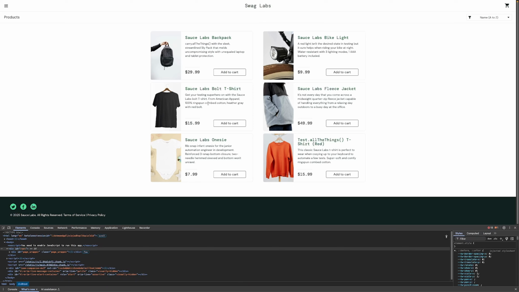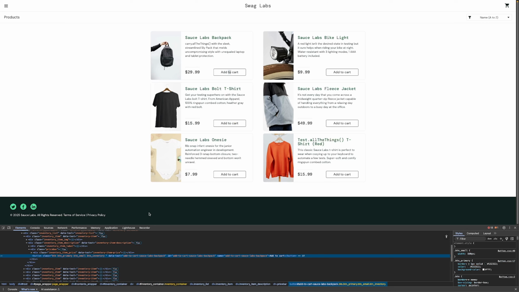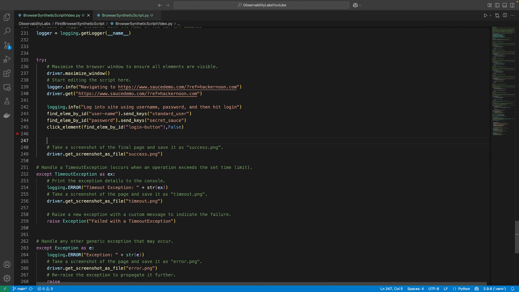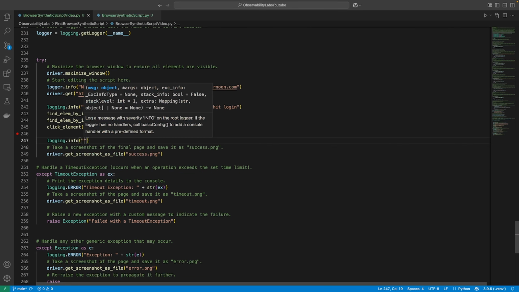The next thing we're going to do is add something to a cart. So let's add this backpack. And thankfully, the ID is super easy. Add to cart, Sauce Labs backpack. Not a lot of questions there, right? And we'll do exactly what we did there. So we're going to do logging.info. Adding backpack to cart.